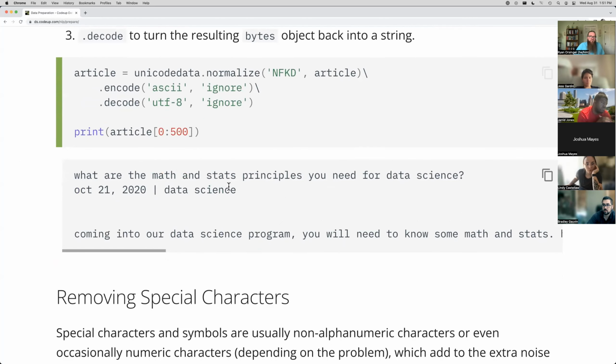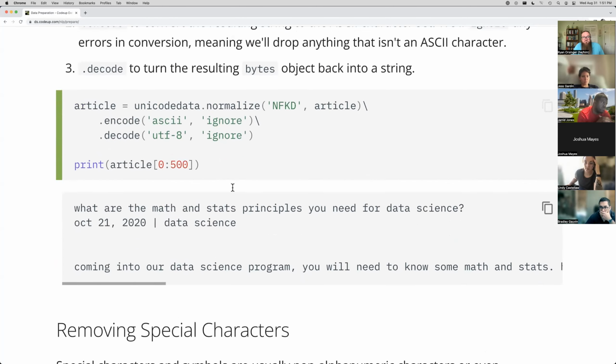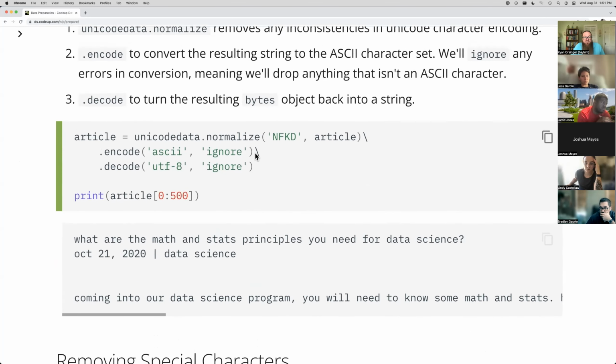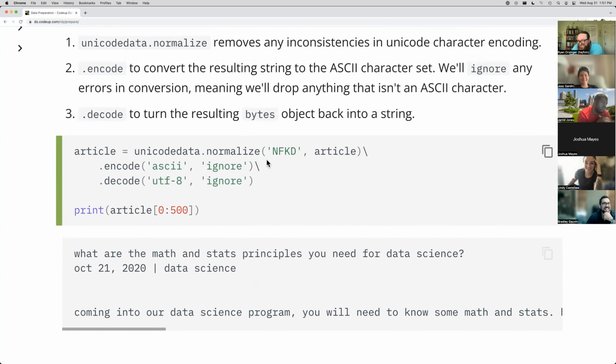I might have missed it, but what does NFKD mean? I actually don't remember what that stands for. It's something that's telling that normalize function what to do. So we can look it up in the normalize documentation.